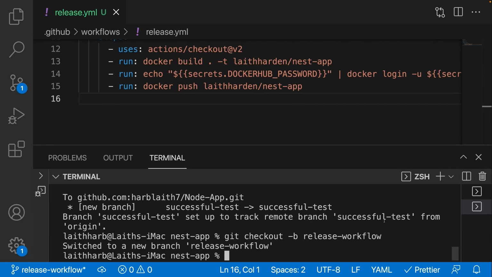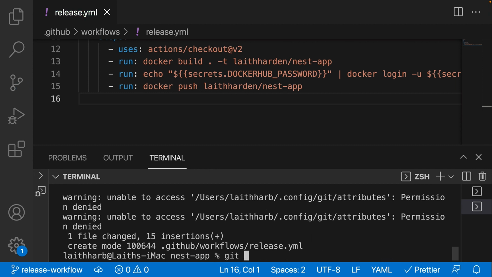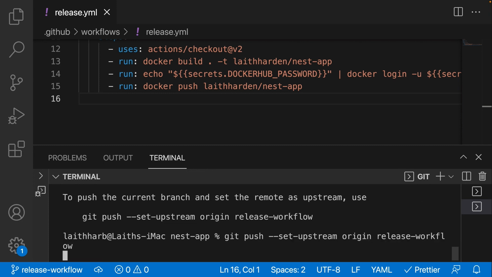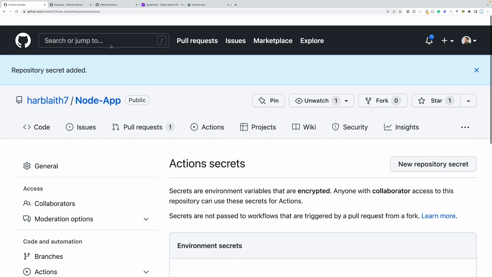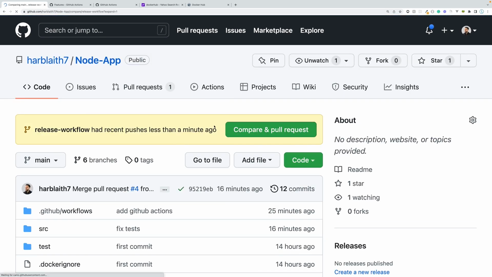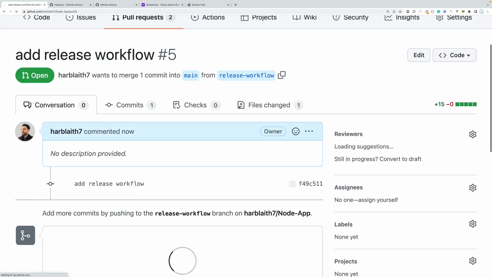So let's get rid of that. Let's go over here and let's just do a git add dot, git commit, add release workflow. And then let's do a git push to push this new pull request. So let's go to our node app. We should have a new pull request. Let's go ahead and create this new pull request.